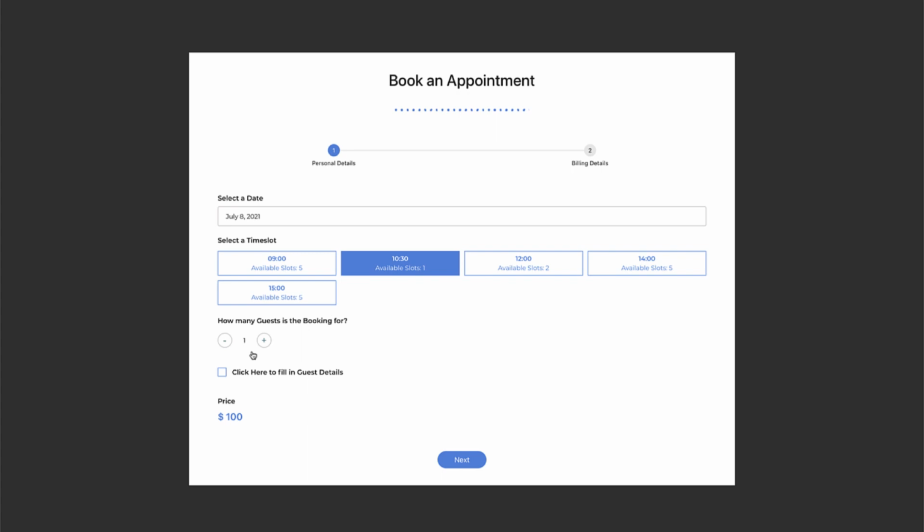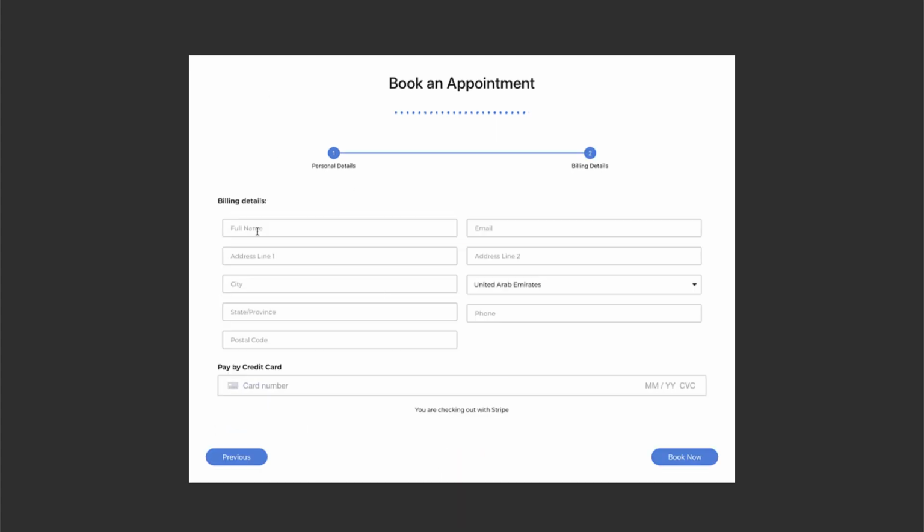So I've got the date, I've got the time slot, I've got the price there, and over here, let's say I'm John Doe. My email is john@example.com. I live somewhere. Address line is somewhere else. It's in city. Let's say it's in the US. Call that state. Phone number. This is a required field as well. I'll fill that in. Postal code 12345. And here I'll just use some dummy credit card details for testing purpose.